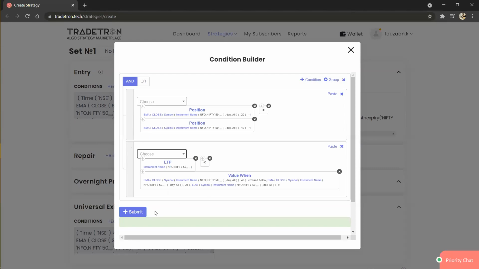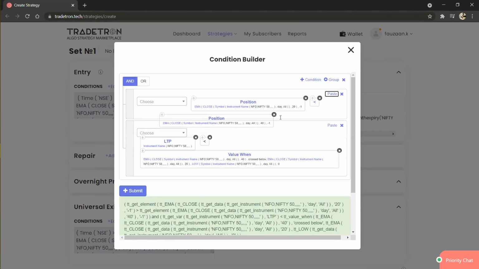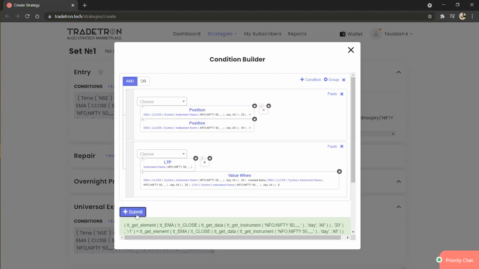So now this condition will return us the low of that candle, whichever candle is crossing the 40 period below the 20 period. It will be also in this. So by this you can create like this, and you can even create a PNL based condition if you want with these conditions.